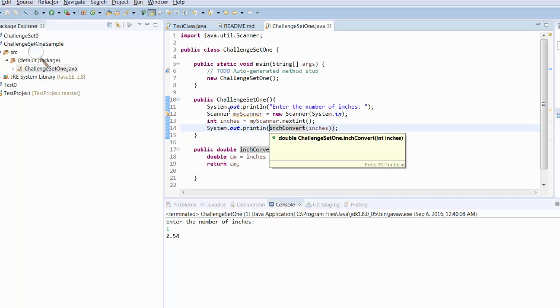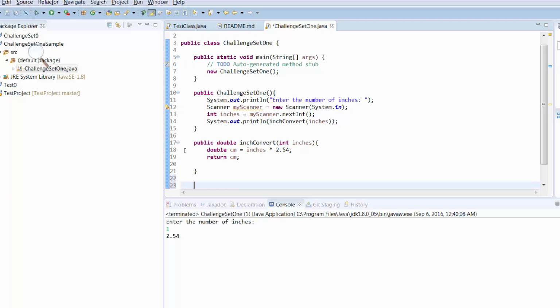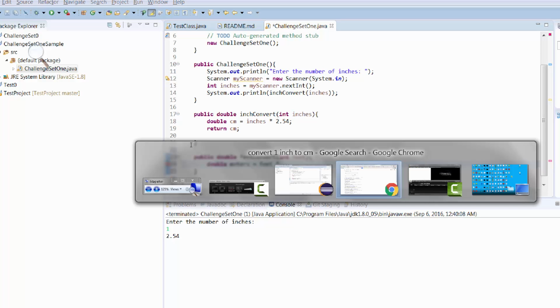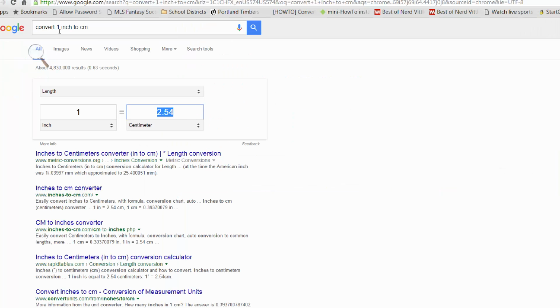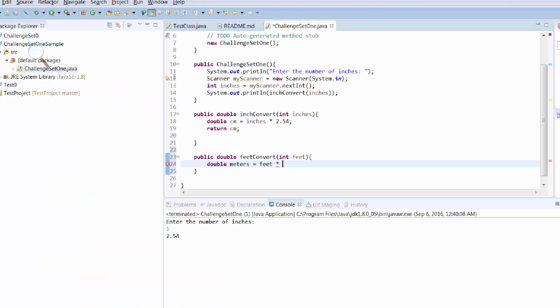So now I've got one of these. Let's say I wanted to do 2 of them. Let's say I wanted to convert, I don't know, feet to meters or something. I could do public double feet convert, and we'll do an integer called feet. Otherwise, it's going to look very similar, right? We'll have a double called meters, and it's equal to feet times, oh, I don't know what the conversion is for that either. Convert 1 foot to meters. Looks like it's 0.3048. Okay.